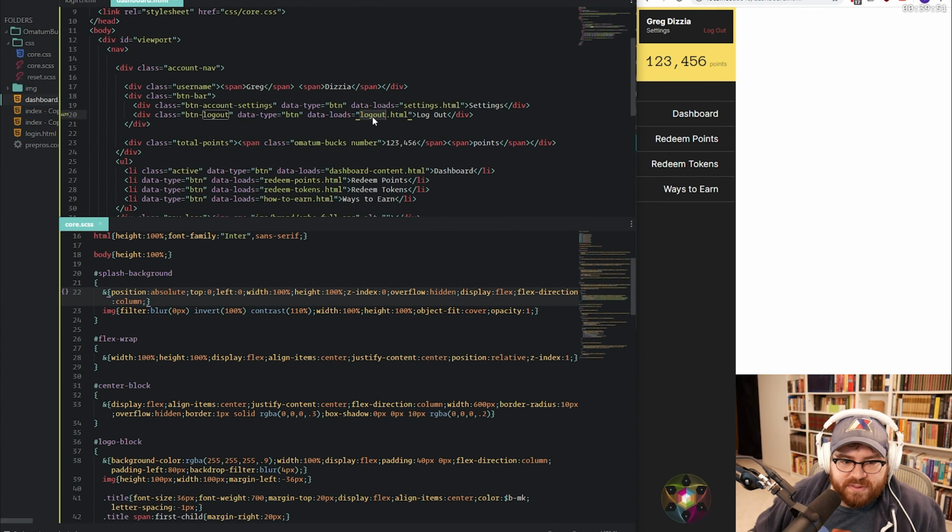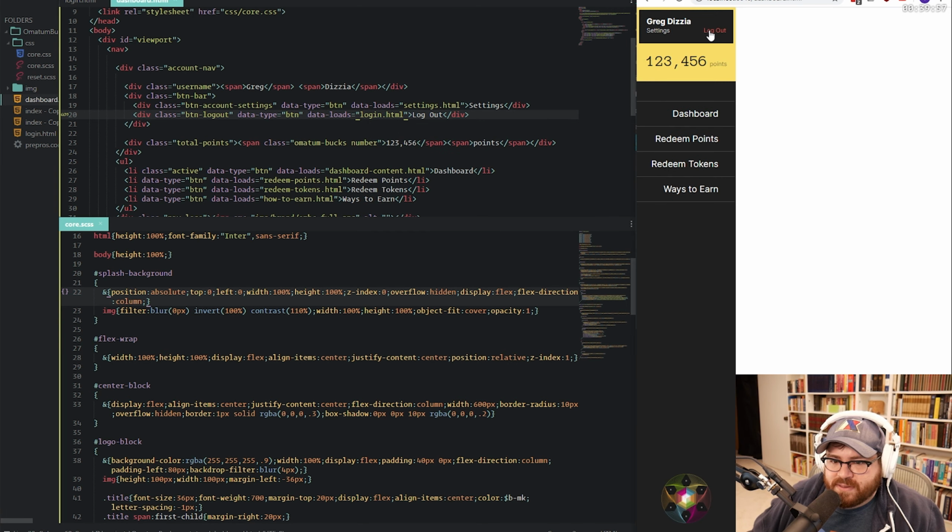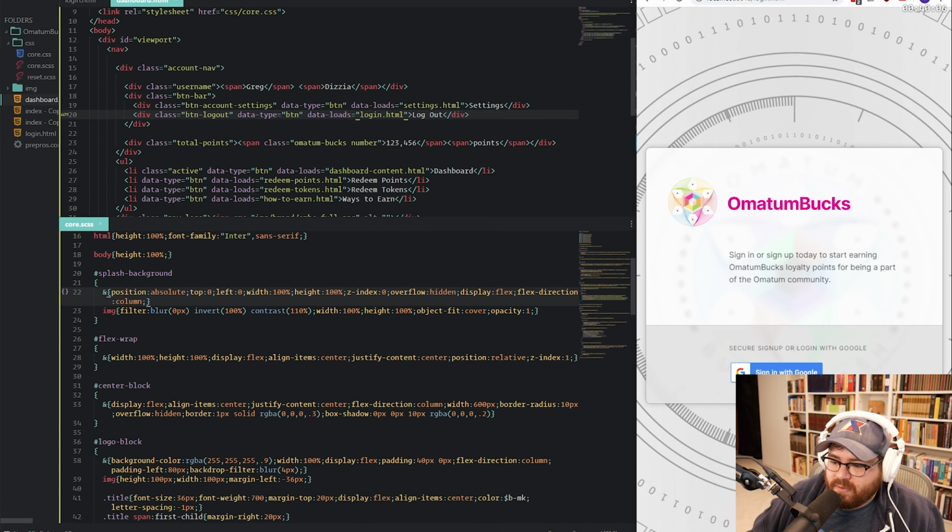That says log out. Let's just do log in so we can see what that looks like. Save that. Oh, we didn't hook up the JavaScript to do this yet. Oh boy, and we're already running into trouble with this thing. And you would just hit that button, just boop, and you go.